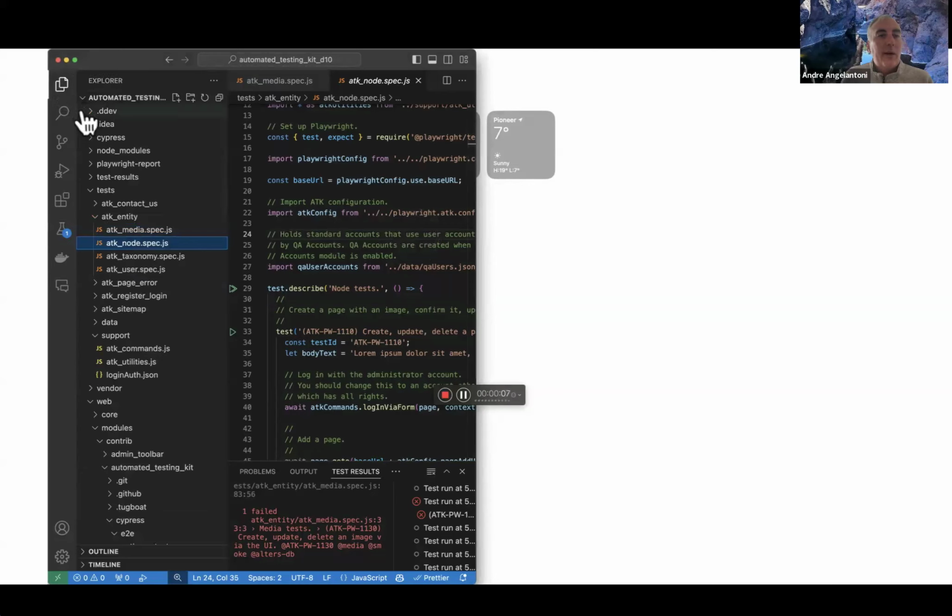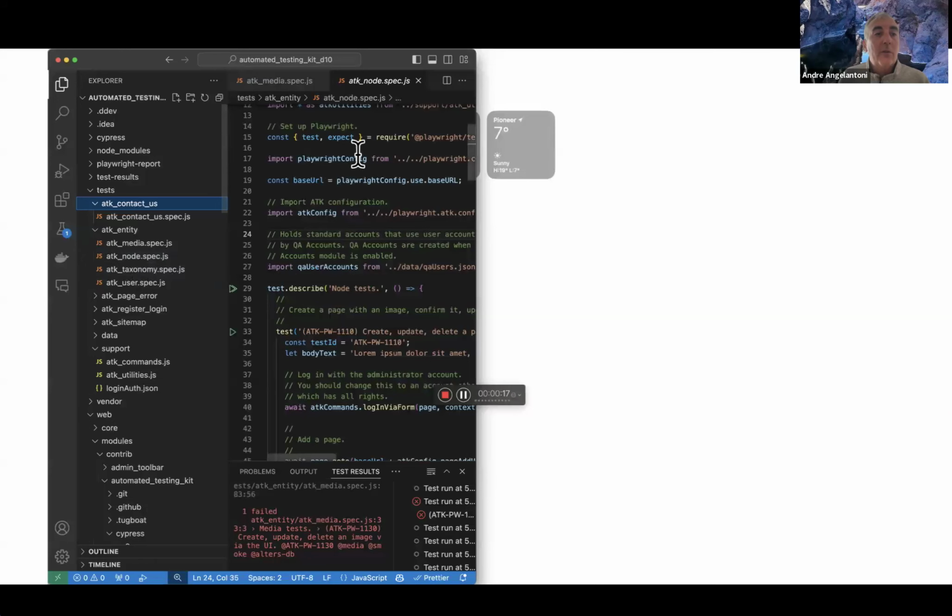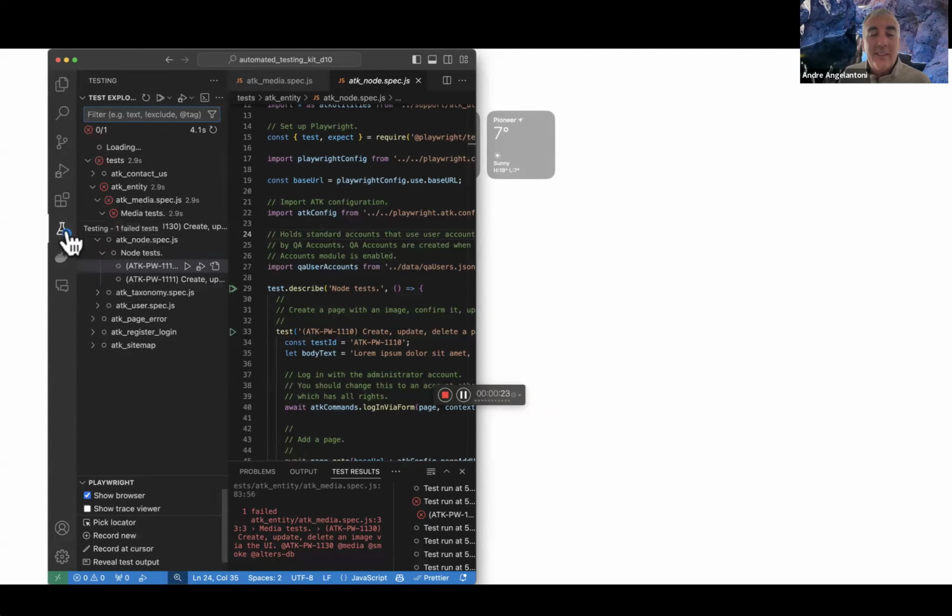There's the regular file explorer. So you can see these are the tests that are part of the Automated Testing Kit that you get for free. And you can also steal the techniques that I use in there when you make your tests. And by the way, if you want to contribute tests back to the Automated Testing Kit, please do. Looking for more tests. And I've got a whole bunch of issues with some tests that I'm looking for specifically.